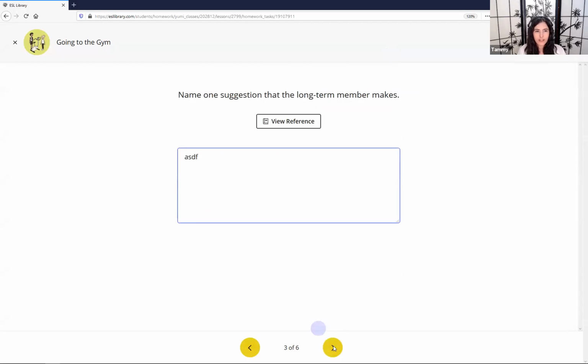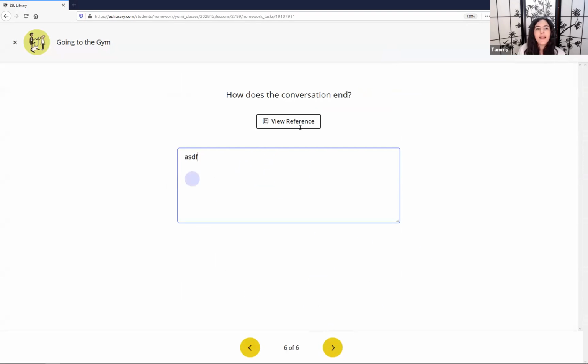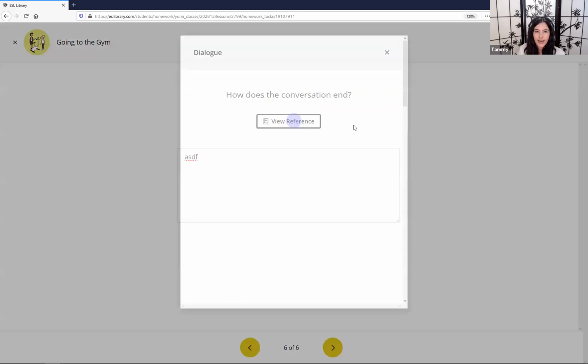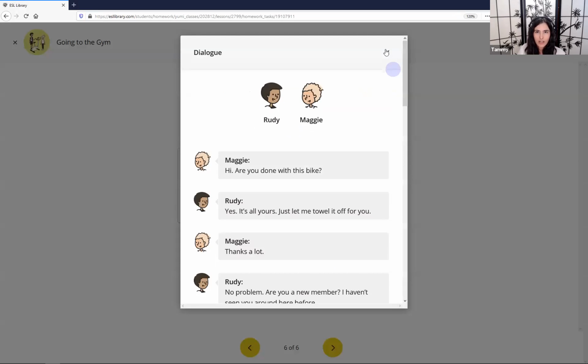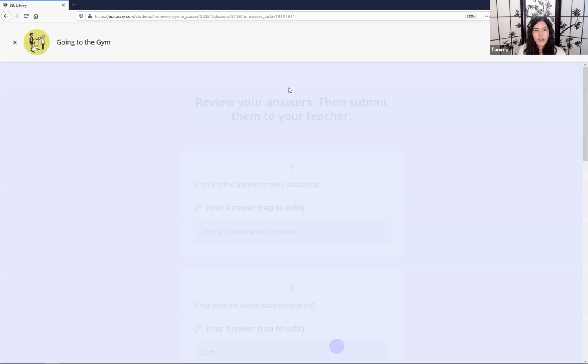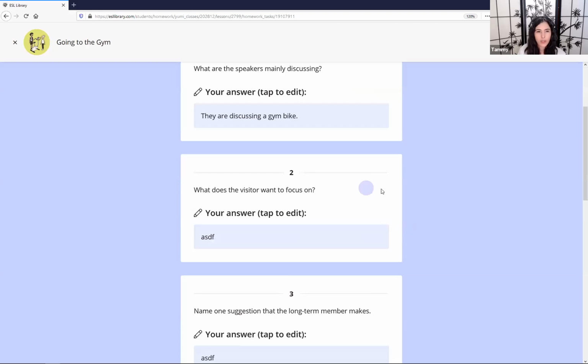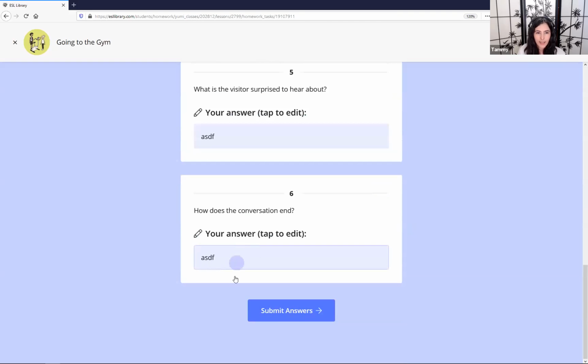I'm going to go ahead and do that. Obviously, these are very good responses. I can view the reference each time here if I have questions and I'm not sure. And then I'm going to go ahead and go to the next one. So I can review my answers before I submit them. This is sort of an open response type. Sometimes it's multiple choice or whatever. And I like all of those answers, so I'm going to submit them to my teacher.